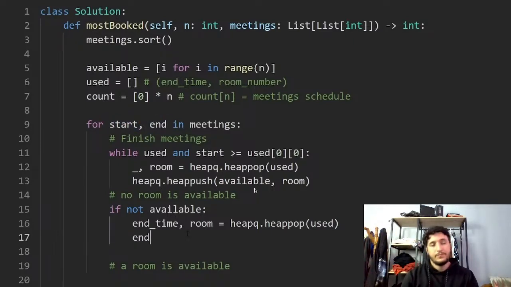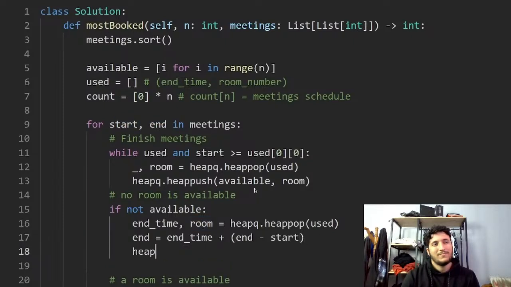We're just going to add the end to the end time. So the end time is going to be equal to the time this meeting room became available, plus the duration of the original meeting, which is end minus start. So this is the new end time of the current meeting. And since we popped this room, we want to make it available. So for consistency, let's say heapq.heappush to available and push the room number.